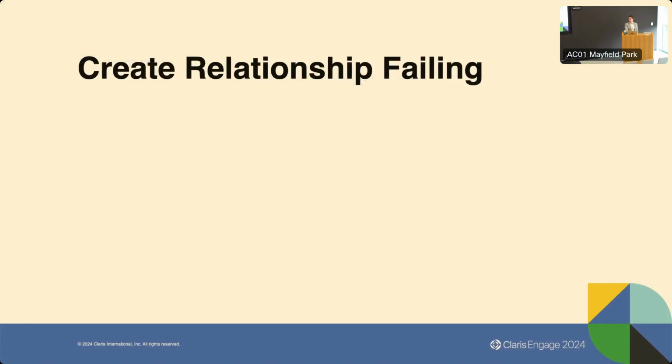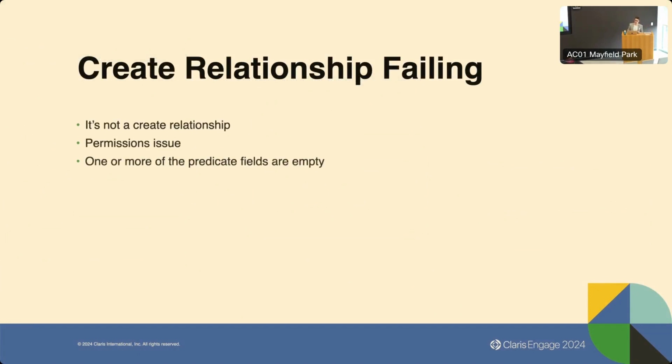So I had some ideas about why a create relationship might be failing. First of all, maybe it's not a create relationship. Maybe once upon a time it was, and that checkbox got unclicked. Maybe there's a permissions issue. Maybe that user doesn't have permissions to write or edit data in that other table. Or maybe one or more of the predicate fields are empty.